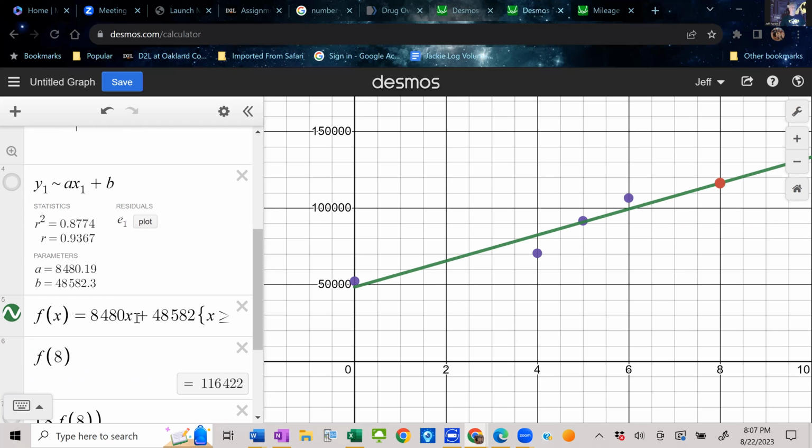So now the last and most important part about this is to interpret the slope in words. So in this case, x is the number of years, f of x or y is number of overdoses. And what the slope is saying is that each year, the number of opioid overdoses is increasing by about 8,480. Wow, that's staggering and that's sad. But that's the interpretation that I want.